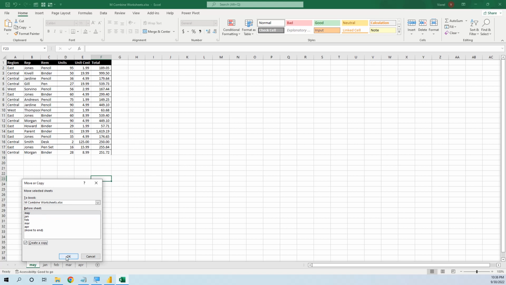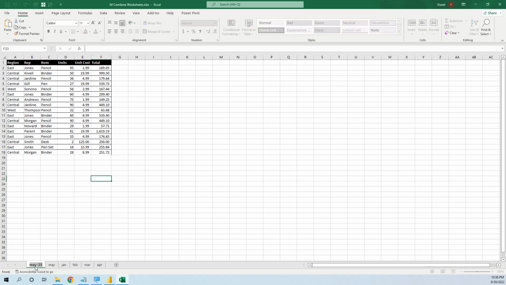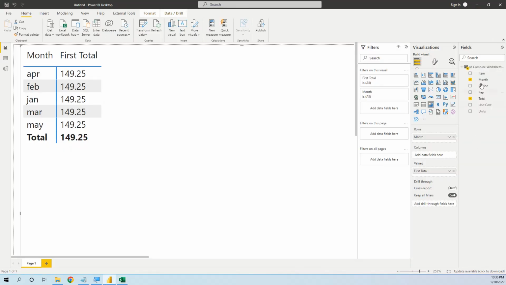Okay, create a copy and let's call it June. Okay, save. And now we refresh Power BI and we get this error: the column May of the table wasn't found.